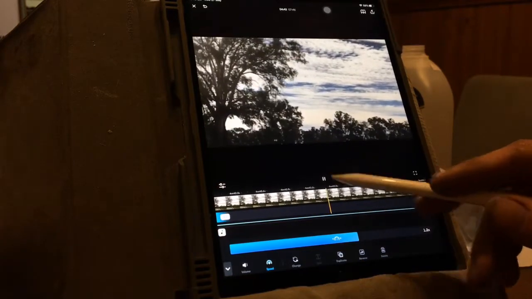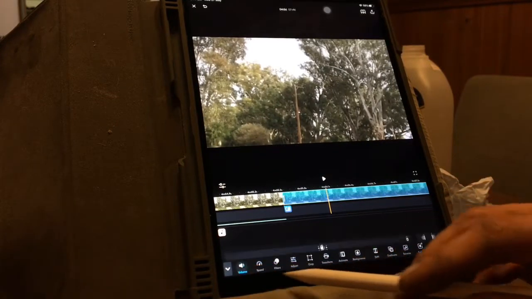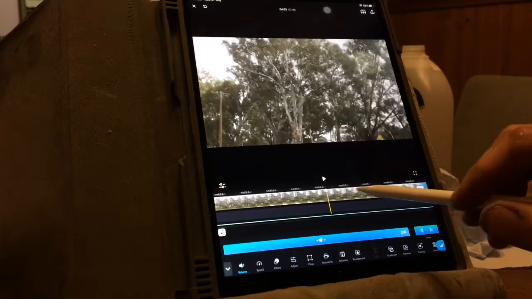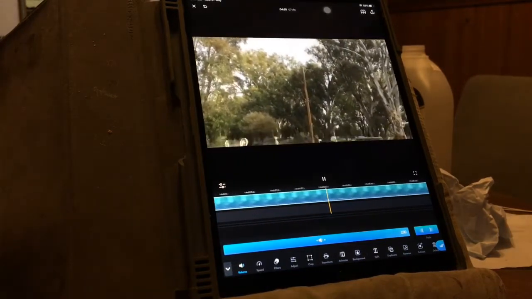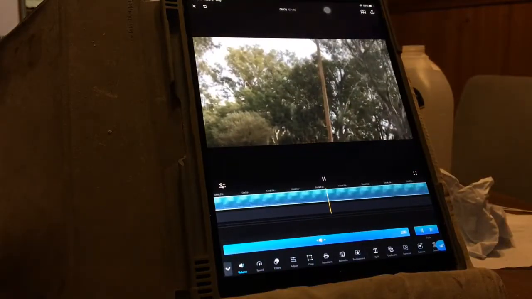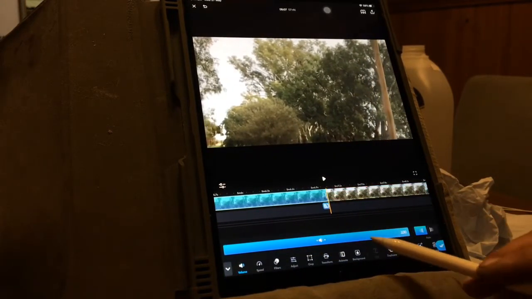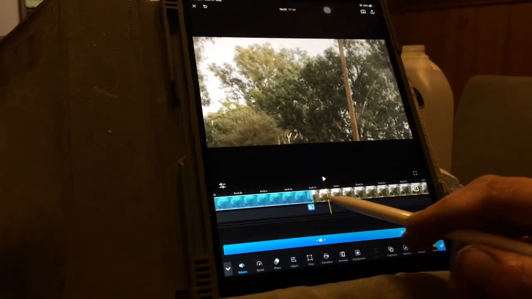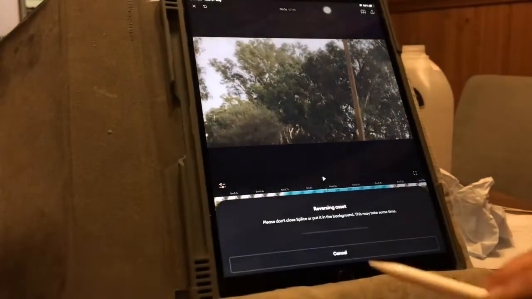You get the idea. The volume back up. Music's finished. Back to the original sound of the film. My pencil needs a charge. We can take this portion, we can reverse it so it plays backwards.